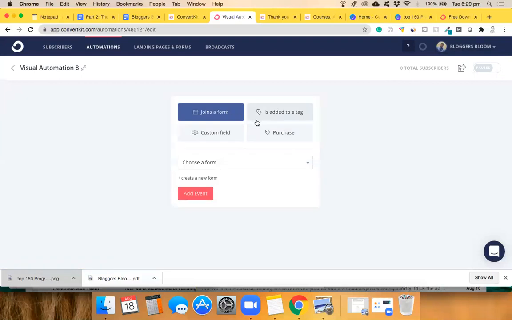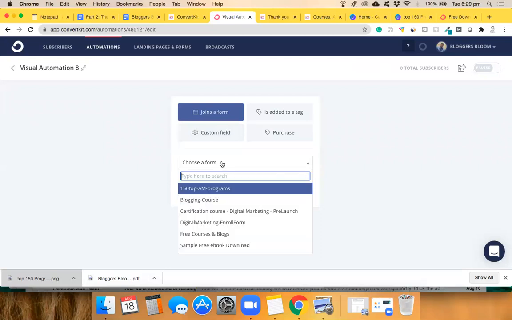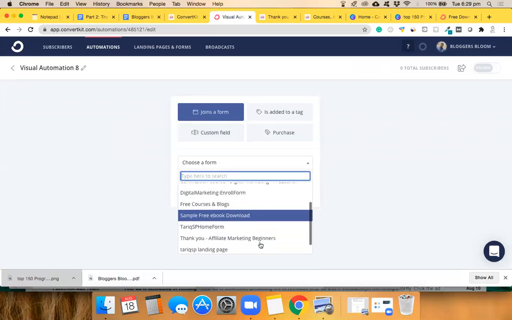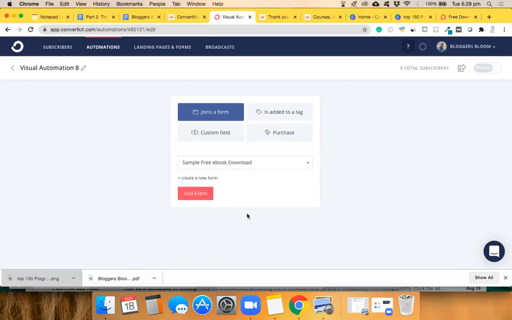Now, carefully note what I'm saying. From where is the customer coming in? They're coming in from our landing page, correct? So what is the action that you want to select? They come in from a form. A form or a landing page, that's the same thing which you used over here. You have to select the form name which they're coming in from. We know that we created this particular form, the sample free ebook download. So we'll say they're coming in from here, and click on add event.